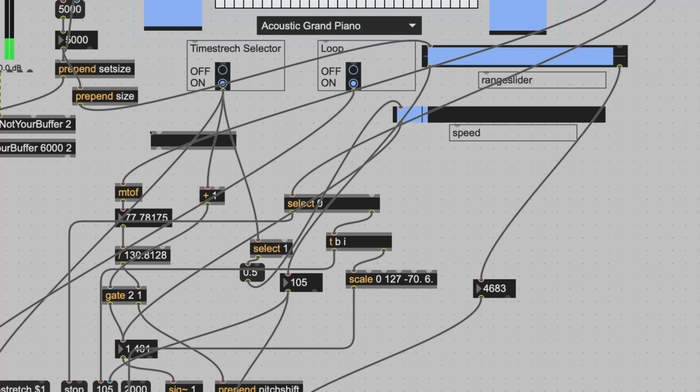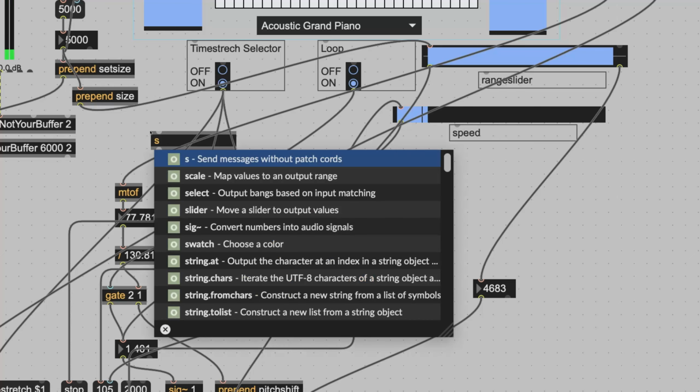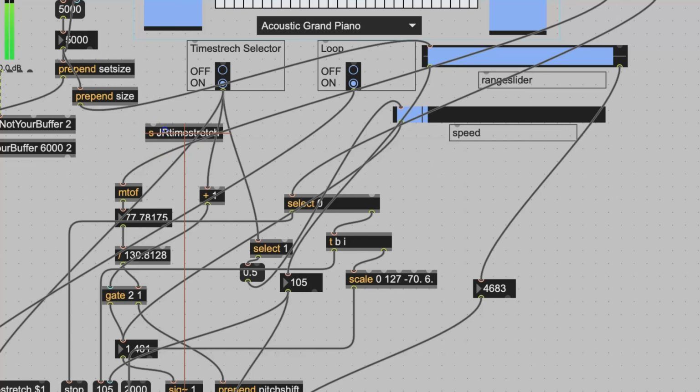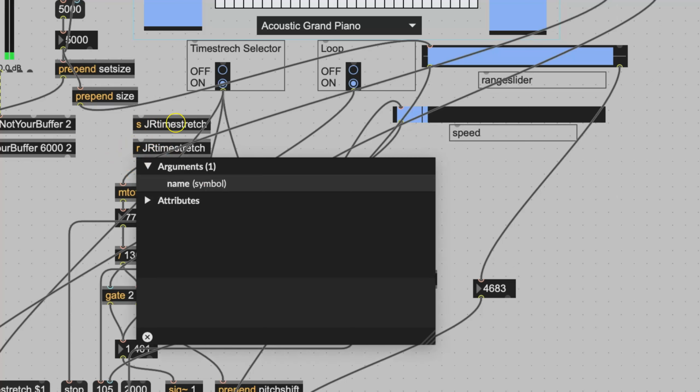So I'm going to type N, I'm going to type send. This is a good habit for you. Here we go. JR, time stretch. Okay. And then I do this funny thing where I just duplicate it. I option click on it and I pull it down here so that I know without a shadow of a doubt that they match. And then I just change the S to an R for receive, right?